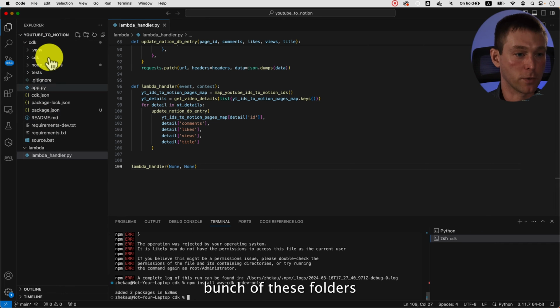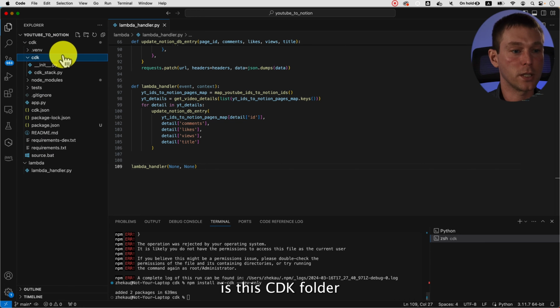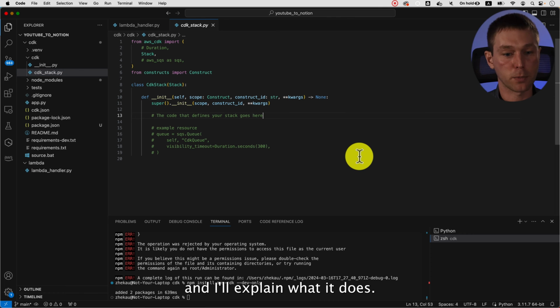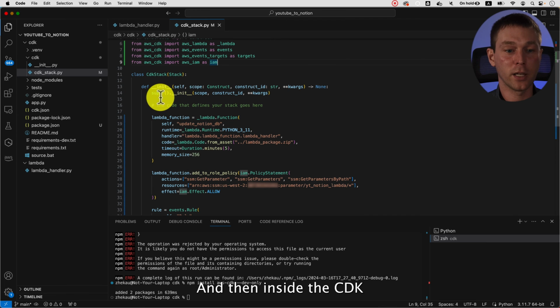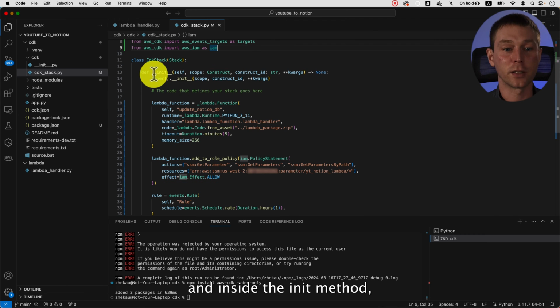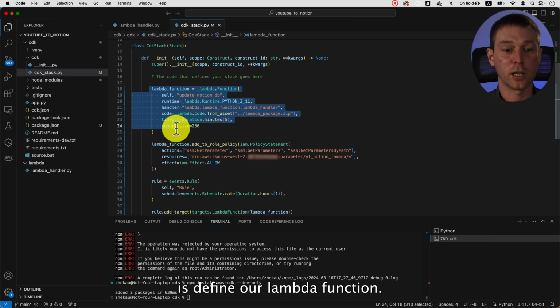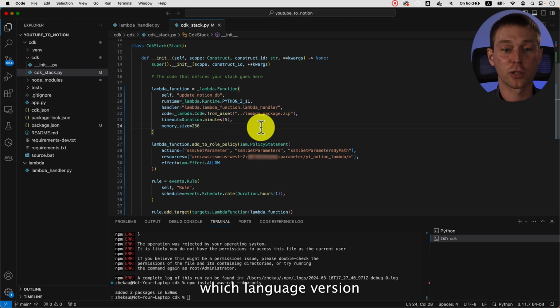You should have a bunch of these folders under the CDK folder created for you. And what we're after is this cdk folder and this CDK stack. I'm just going to paste it and I'll explain what it does. Here we do a bunch of imports, and then inside the CDK stack class and inside the init method, what we want to do is define our Lambda function. Give it a name, give it the runtime. That's basically which language version we want to run it as.